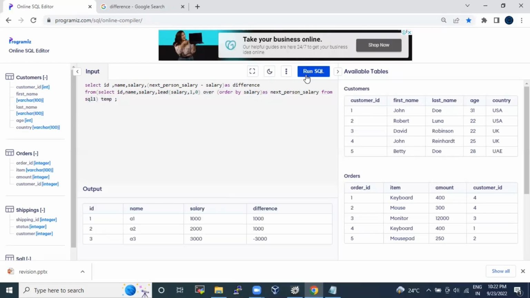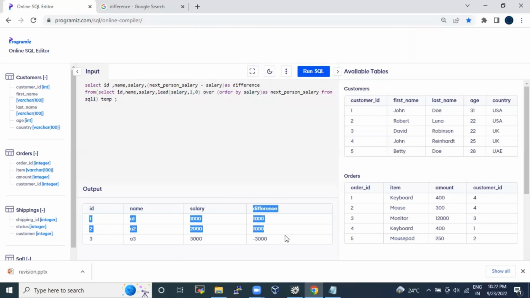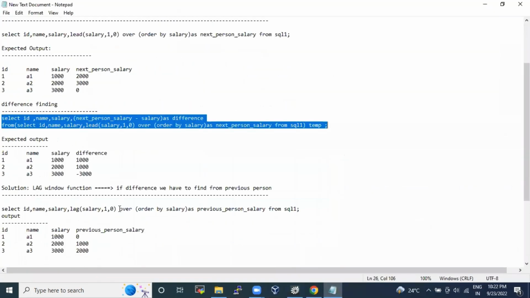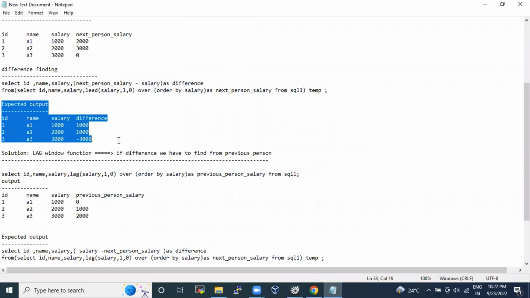So if I run this, you can see the difference coming. The last one is giving minus 3000. Why? Because there was no next row, so it can't subtract anything from this. So 0 minus 3000 will be minus 3000. So it's a negative scenario. This will always happen if the interviewer asks you what will be the difference of salary with the next person.